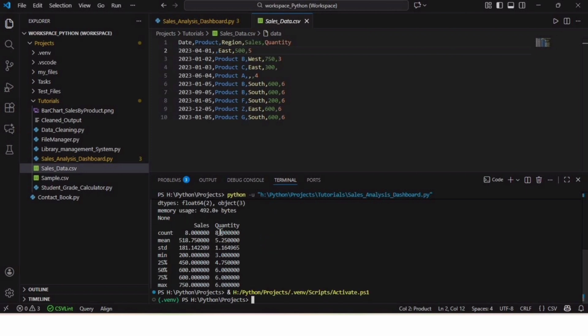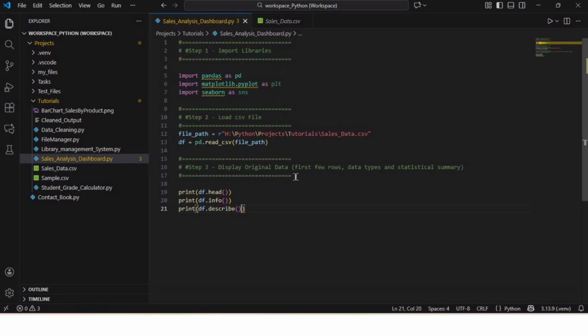Then we have the statistical summary from df.describe. Since sales and quantity are our numerical columns, the summary shows useful statistics like count, minimum, maximum values, mean, standard deviation, and percentiles, etc. for these. So that completes our step number 3, where we analyzed and understood the structure of our raw data.